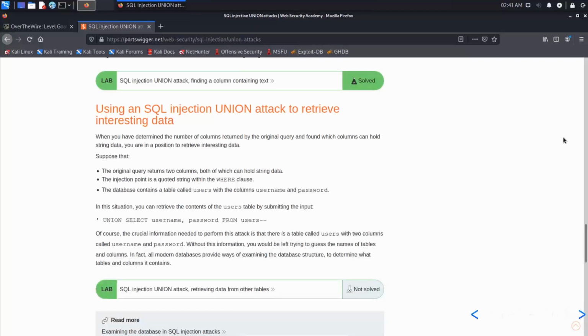Knowing this and doing a little bit of recon before we try and retrieve information, we can actually discover where we can actually start pulling information from. So this is where this lab comes in.